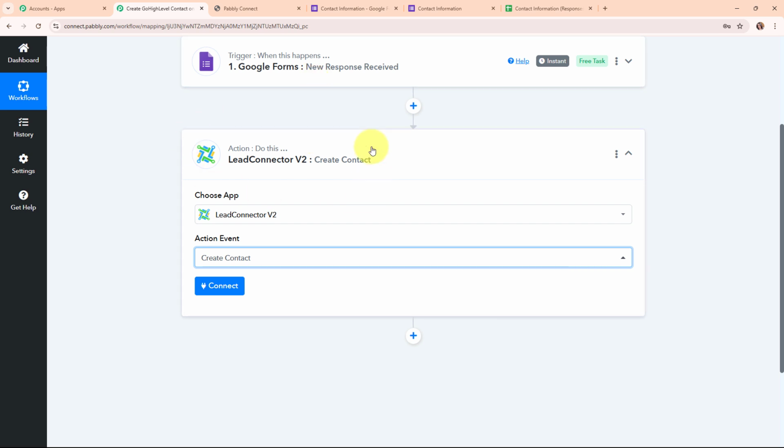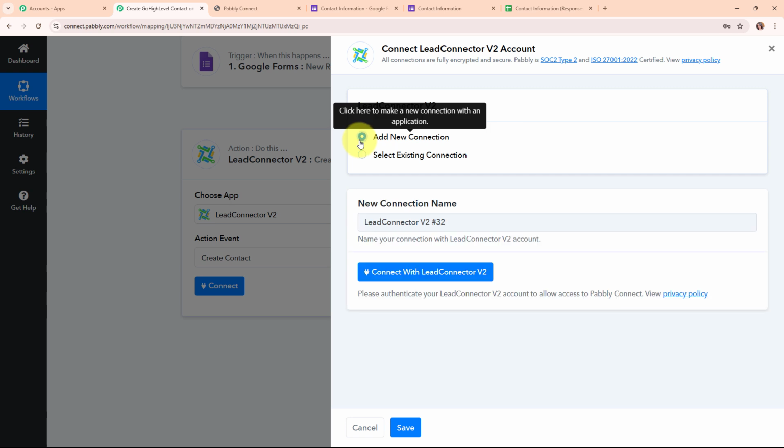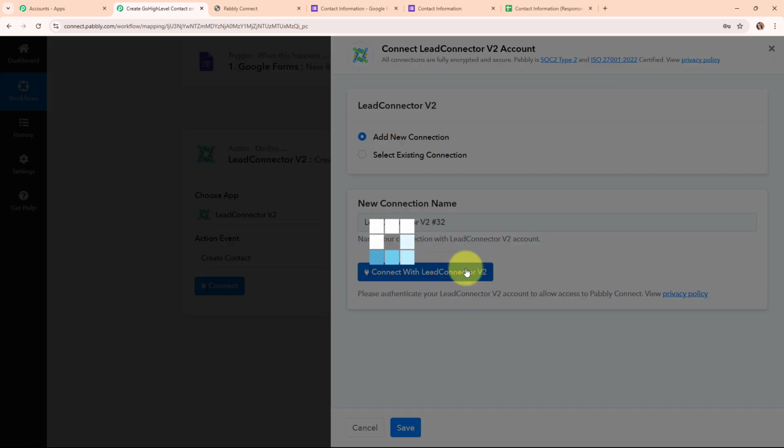And now to connect my Lead Connector V2 with Pabbly Connect, I'm going to click on this Connect. To build a new connection, I'm going to select Add New Connection. If your Lead Connector V2 account is already connected with Pabbly Connect, then you can click on Select Existing Connection. And now to build a new connection, I'm going to click on Connect with Lead Connector V2.